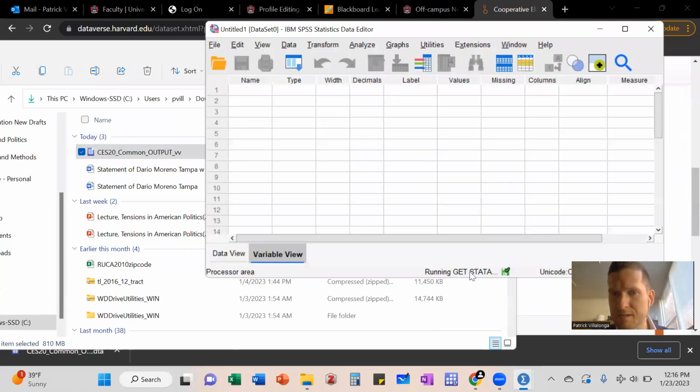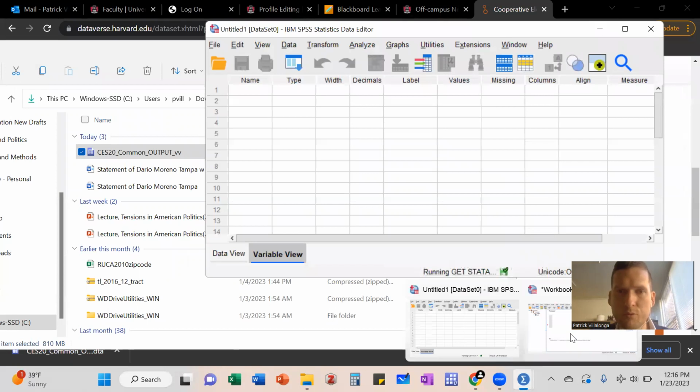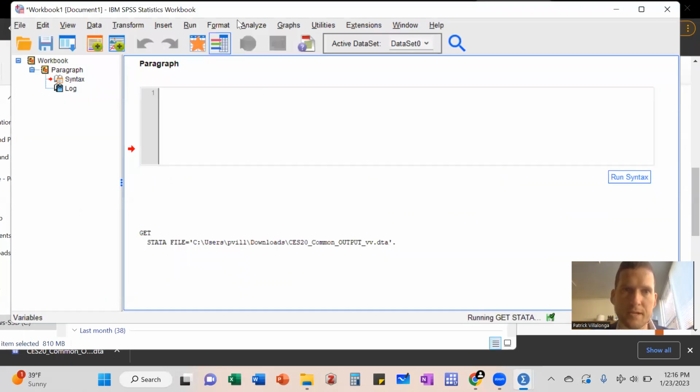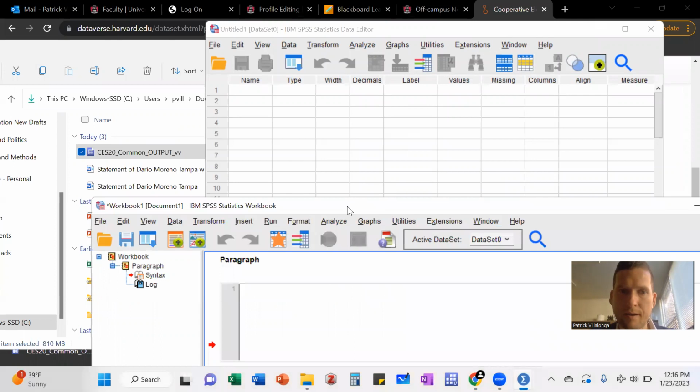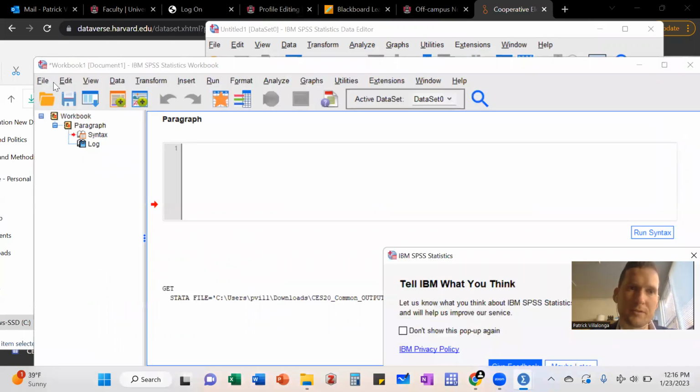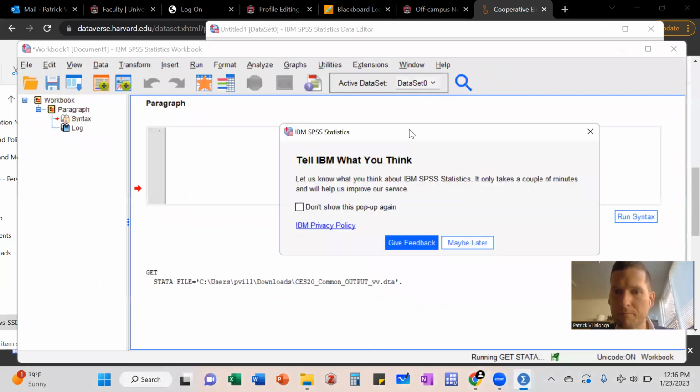Notice this, it also says it here in our data window. Now remember that there's two windows that we're going to be using. There's the data window that looks like Excel, and then there's this other window here called a workbook. Sometimes it's called the output file. It can be either or.